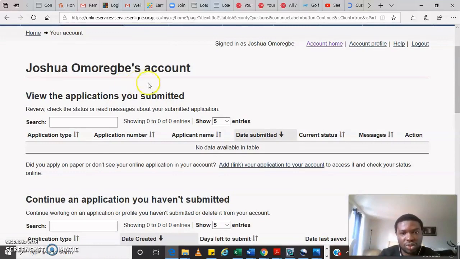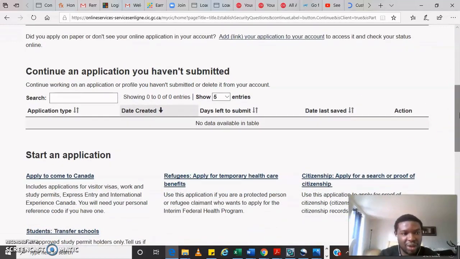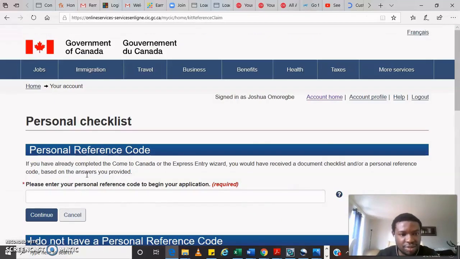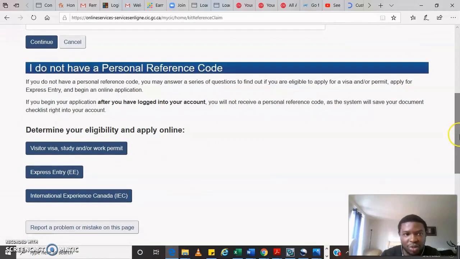The next thing you need to do is to update your information on the account. So the first thing I want to do is start an application, apply to come to Canada. I'm clicking on this. Now it will ask me, please enter your personal reference code to begin your application. Now, what is my personal reference code? I do not have one, so I'm going to come here. It says, if you do not have a personal reference code, you may answer a series of questions to find out if you're eligible to apply for a visa.